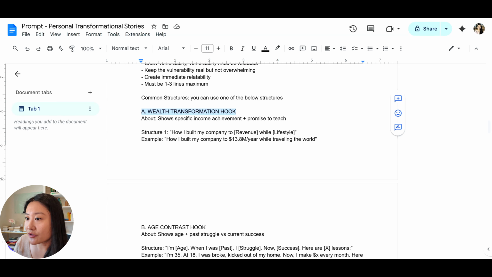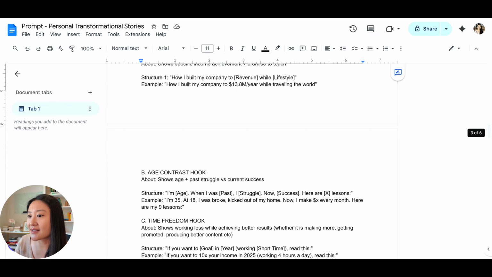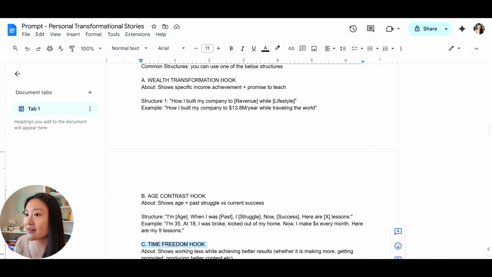So the first one is wealth transformation hook. Second one here is age contrast hook. Third one here is time freedom hook. Let's look at them one by one.